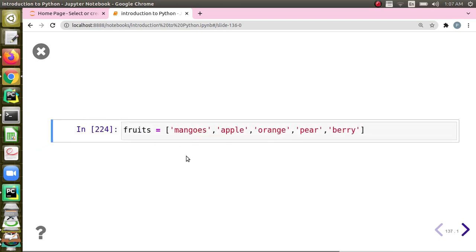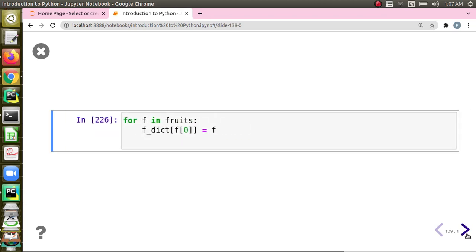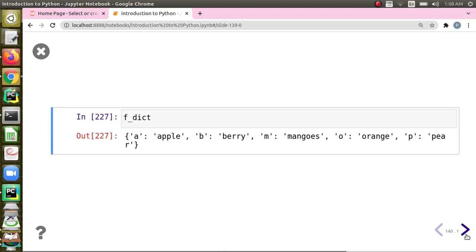For example, if we have a list of fruits, these are all unique fruit names. Now I am going to build a dictionary with the starting letter as the key and the name of the fruit as the value. I can do it. Initially I have an empty dictionary f_dict, and then I write for f in fruits, where fruits is the list. I take the first character, make it the key, and set it equal to the value. I can simply write it like this to create a fruit dictionary.